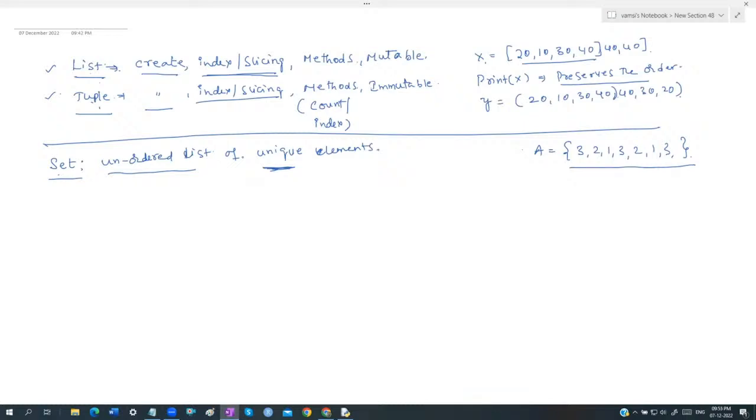What do we mean by an unordered collection of values? Whatever order we give, it does not keep the same order. It gives a different order. Your input is in one order, but your output is in another order. Since it does not maintain that order, indexing and slicing are not allowed on the set object, guys.